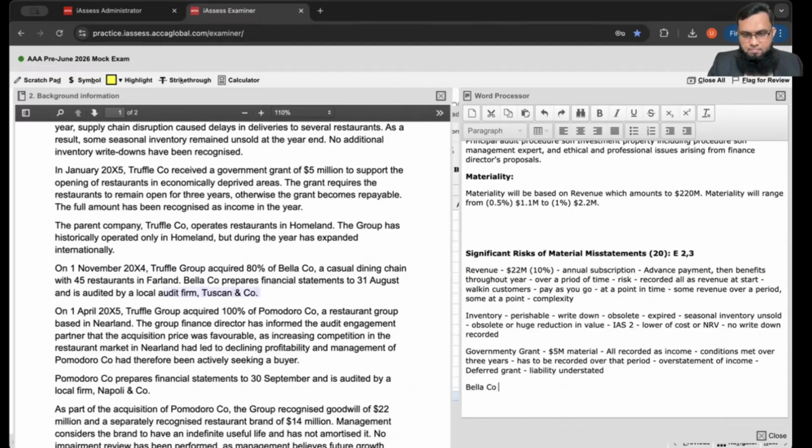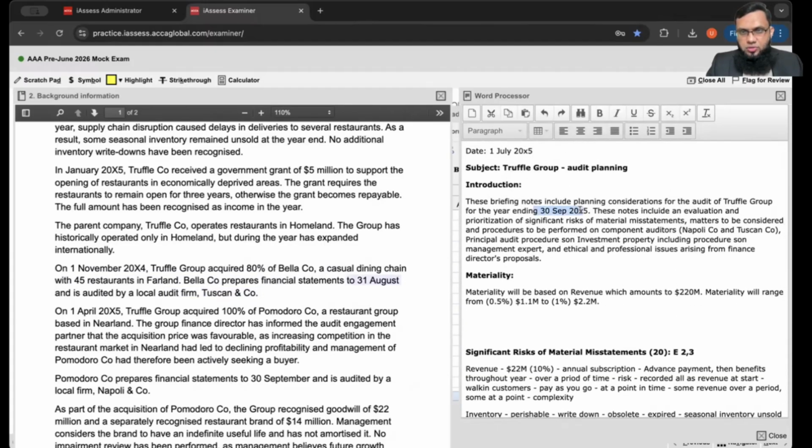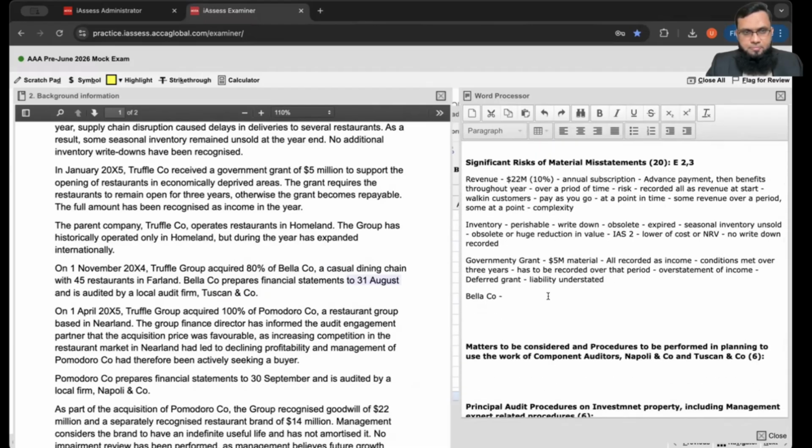So Bella Company. One thing is they prepare financial statements to 31st August, and the year end of the group is 30th September. So there is a problem here. And another thing is that it's a new acquisition during the year, and first time you will be doing consolidation. And the problem is year end not same.